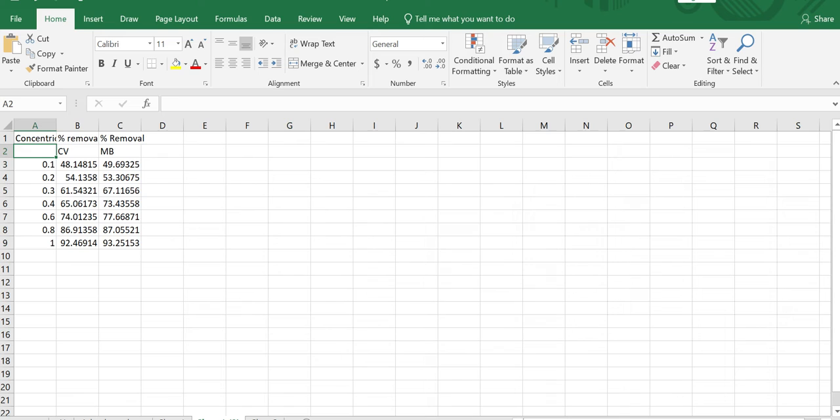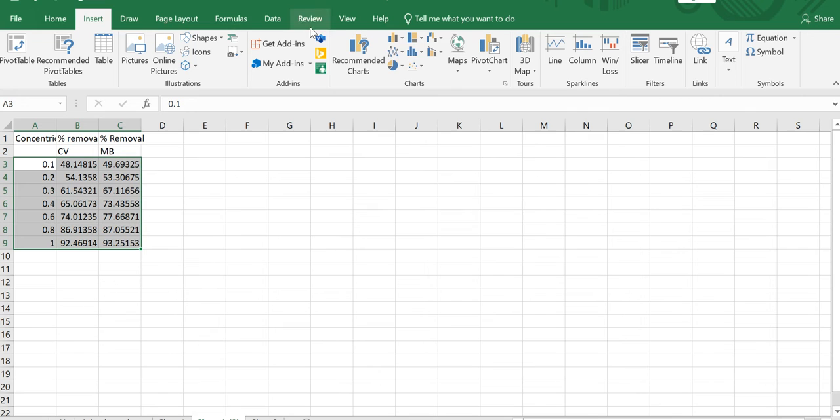For example, if you have data and you want to plot this stacked graph in an Excel sheet, then you just simply select your data. For example, this is the data and I want to plot a stacked graph for it. Then I select the data, go to Insert, and here you can see different types of graphs.